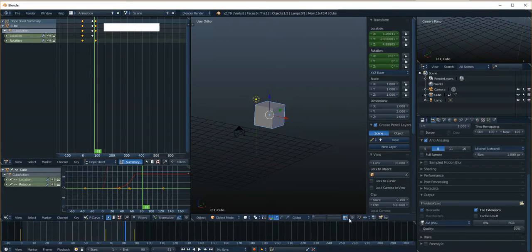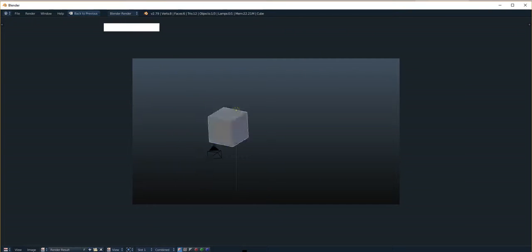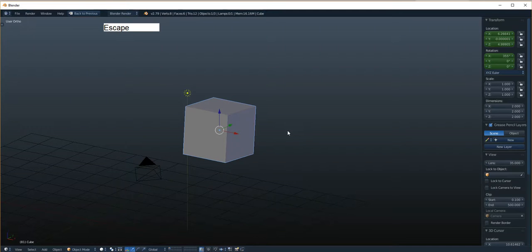And so let's just go ahead and make a full screen there and make an OpenGL preview. There we go. So now you've just done your first animation. Escape out of there, and then you can find that on your hard drive.